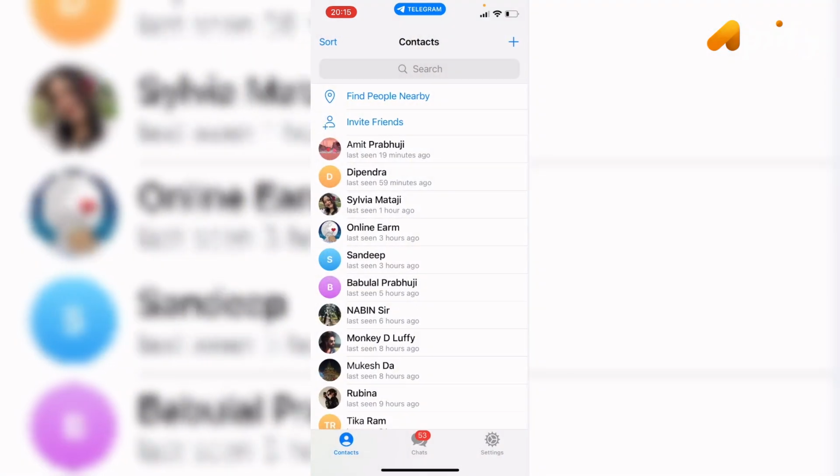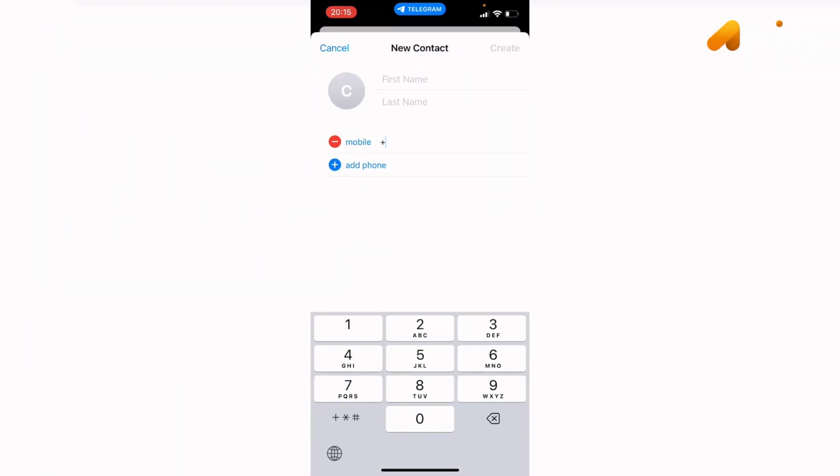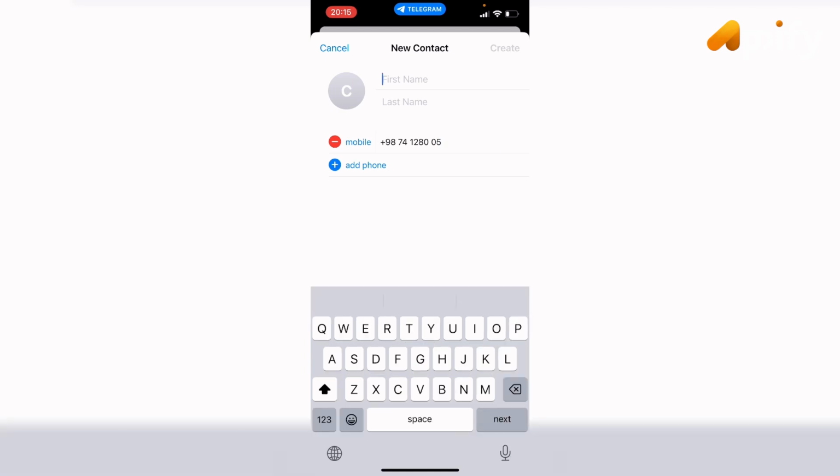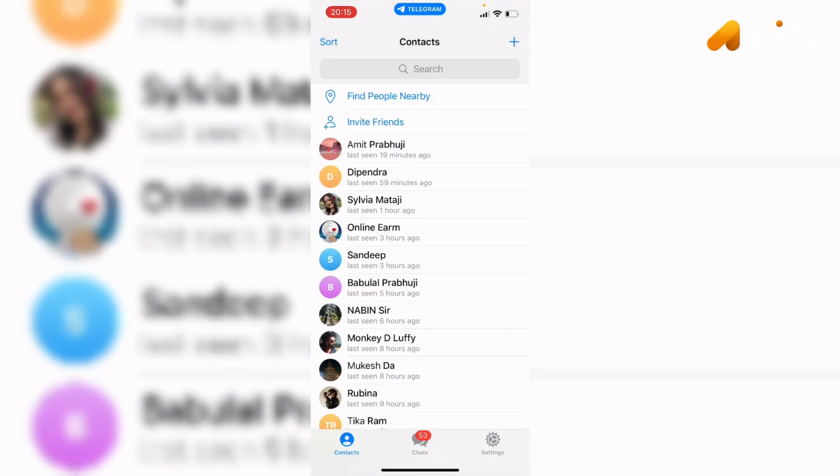So if you want to add your friends by their contact number, then just tap on the plus icon on the top right corner. And here enter your friend's phone number and enter your friend's name and then tap on create. So in this way you can add your friend on Telegram.